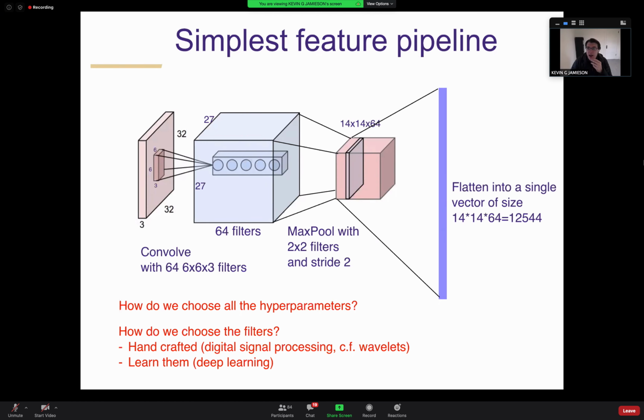Yes, precisely. The filters are picking out specific structures in this image. They're looking for big responses in the image, looking for particular patterns. And then the max pool is trying to get rid of location information. It's trying to summarize what's in the image.